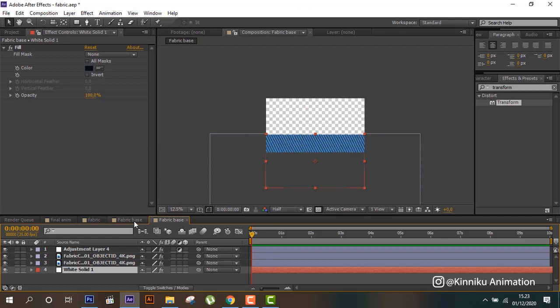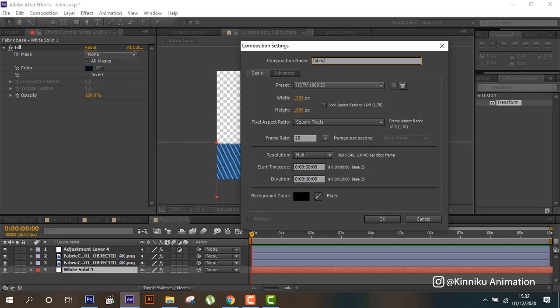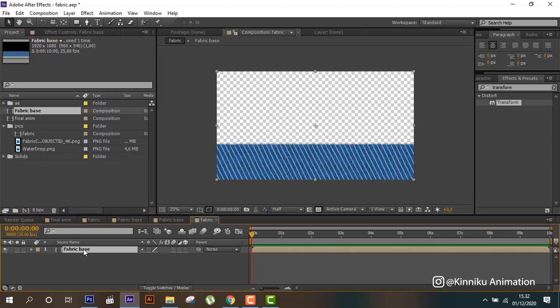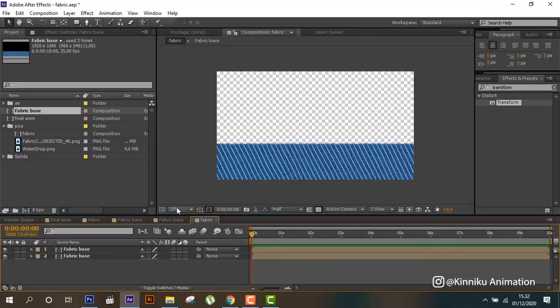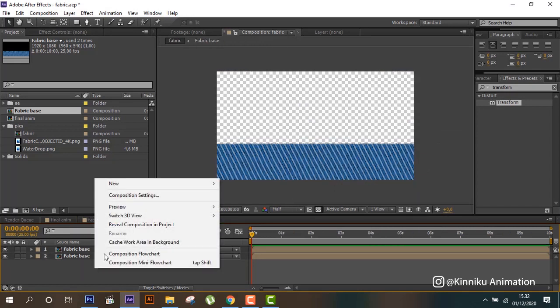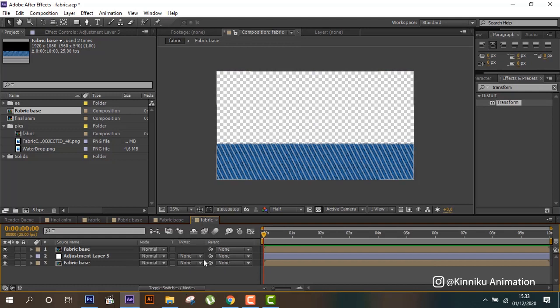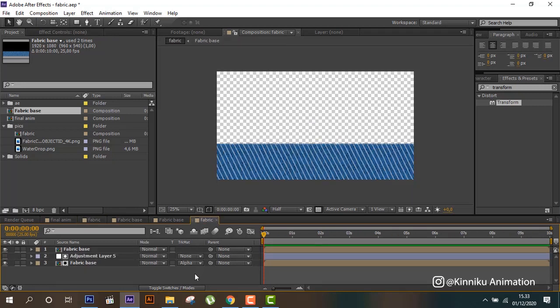Now we can continue with how to create the fabric, then put water here. Okay, now we can create the fabric. Create the composition, the fabric, then put the fabric base here, and then duplicate. Then create an adjustment layer, put it here, and then put alpha mesh there, and then put fractal noise here.